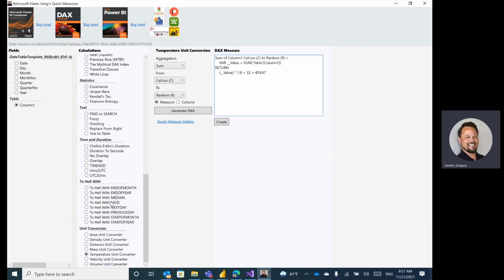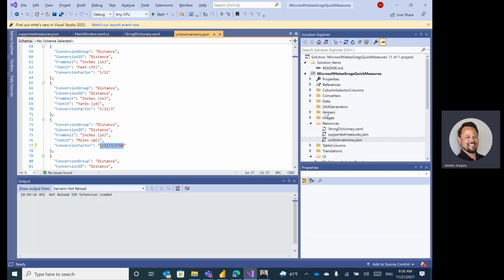So if in the tool I pick my distance and I get my inches to miles and I generate that DAX, you'll see that even though it's text in the JSON file, when it's actually put into the DAX formula, this becomes division at that point. I don't really need to worry about division by 0 or anything like that because I'm entering these numbers. So I didn't use the divide function or anything like that. I just used straight up plain arithmetic, right? So that's a little bit of what's going on behind the scenes here.